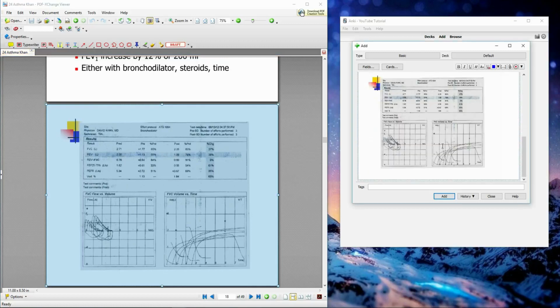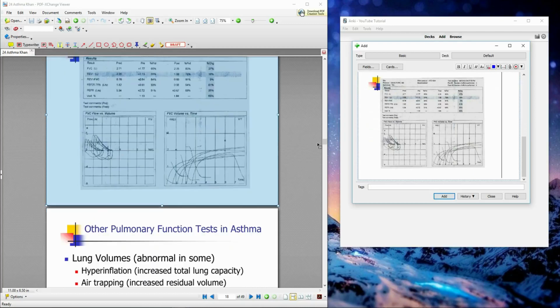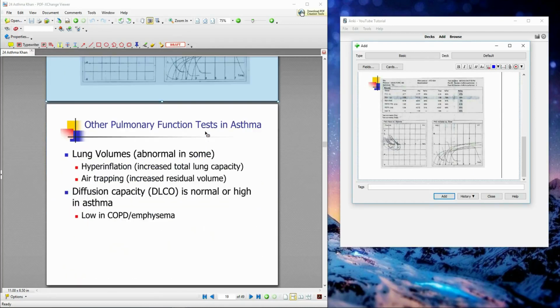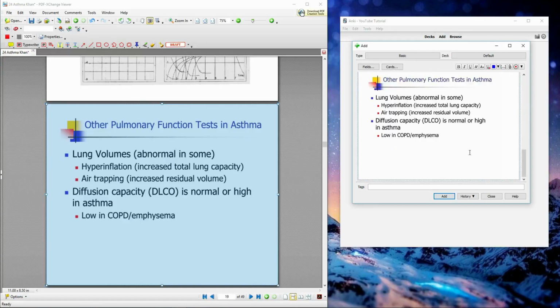I'll add in this figure just in case the lecturer wants to talk about it in detail and point out some really important things. But again, I'm not really trying to learn anything about it. And this is also spirometry, so let's add that in. Perfect.